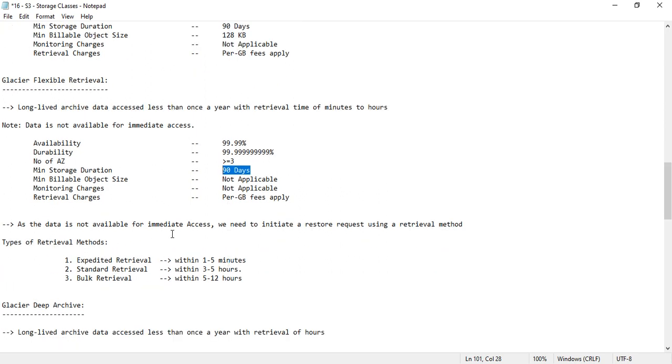As the data is not available for immediate access, as we already discussed, we need to initiate a restore request using a retrieval method. Suppose I have an object uploaded into Glacier Flexible Retrieval and I want to retrieve that object. How? There are some retrieval methods available, and by using those I am going to access the objects.